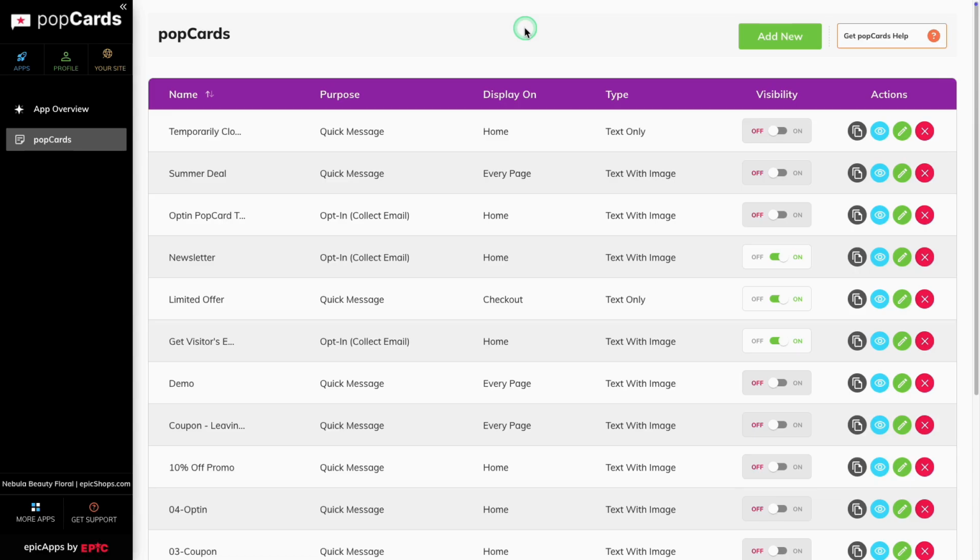That's how you manage your popcards from start to finish. With these tools, you're always in control of what shows on your site and when your visitors see it.